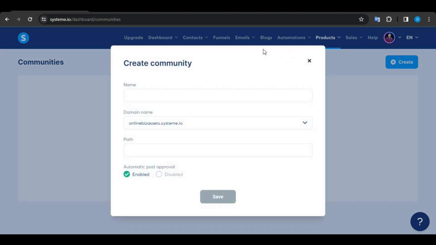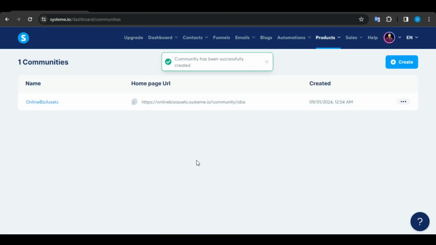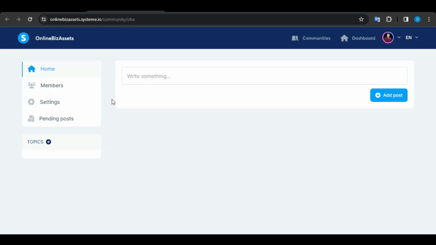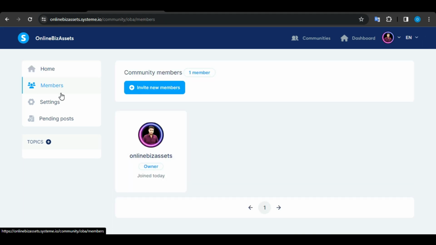Community. Systeme.io allows users to create a community on the same platform. Name it, select the domain, change URL path, enable or disable the automatic forced approval option, and save it. Now we are on the community home page where members can create new posts. The member page displays a comprehensive list of all community members. Also, we can easily add new members.